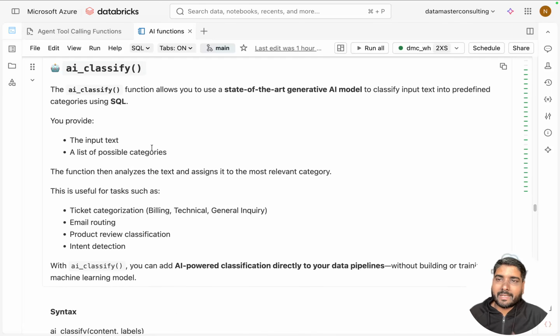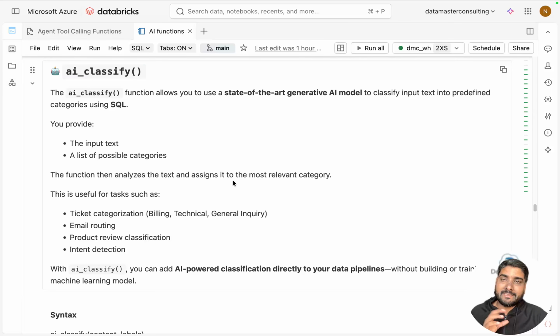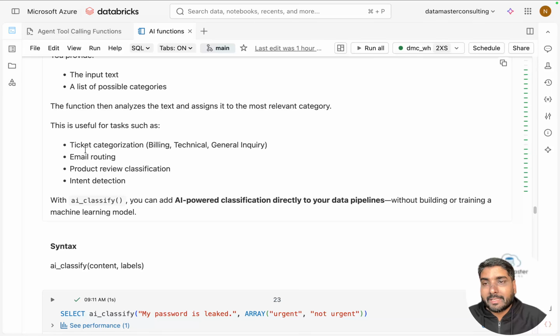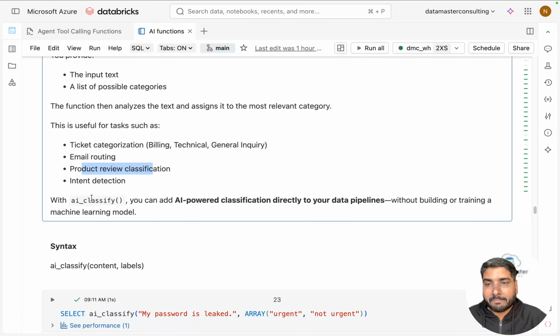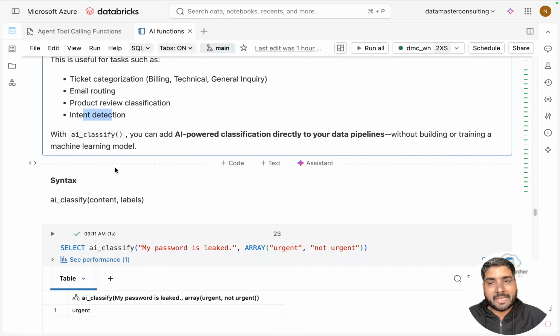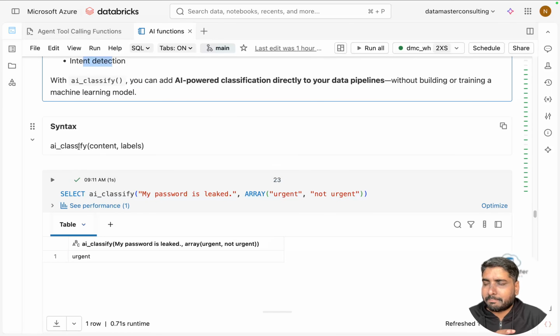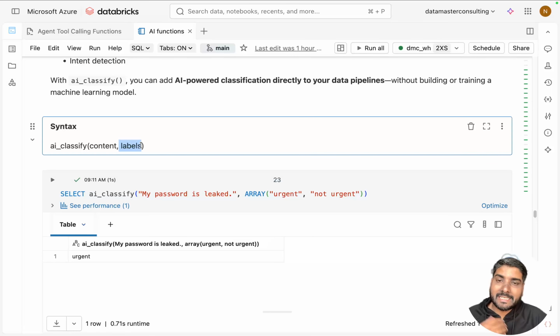As I just mentioned, AI classify is a function that allows you to use state of the art generative AI models to classify input text into predefined categories using SQL. This is useful for tasks such as ticket categorization, email routing, product review classification, intent detection, and so on. The syntax is pretty simple. You just use the built-in AI classify function, you pass the content, and then you mention the labels in the form of an array.